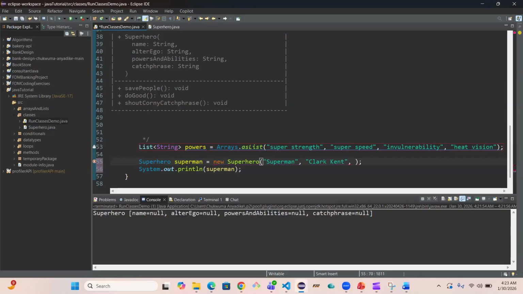Powers and abilities. So we'll just pass in this list of powers, because the reason I made powers a list and not a single string is because Superman has all these powers. I think in one of the movies, he even was throwing styrofoam S's from his chest. Nobody knows what that is all about, but some things in life, you just accept them for what they are. And a corny catchphrase: I make mistakes, but I try to do good.